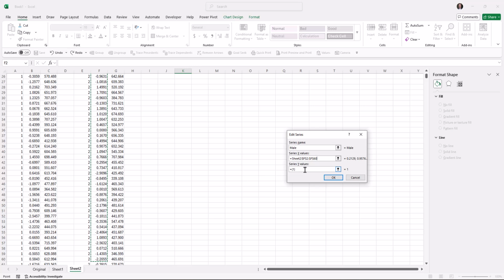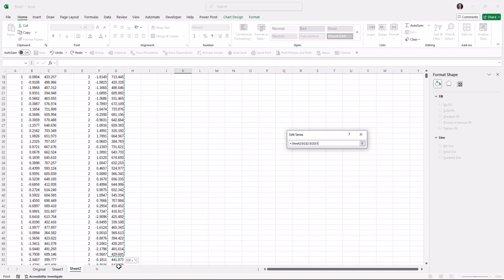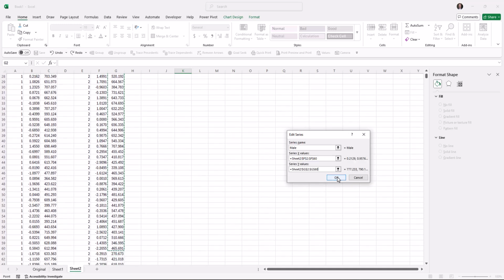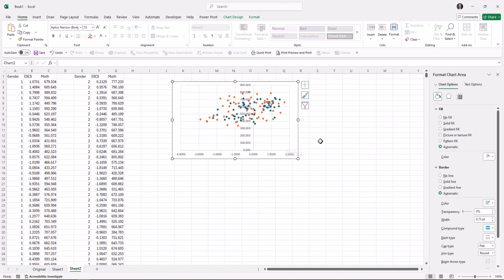You'll notice that there's already something in there. It's important to highlight that and delete it. And then we can enter our math scores. Again, to the 60th row for consistency. And then we can press OK. Now we have our male and our female series. Press OK. We go back to the top. You can see that it's been incorporated in the chart.